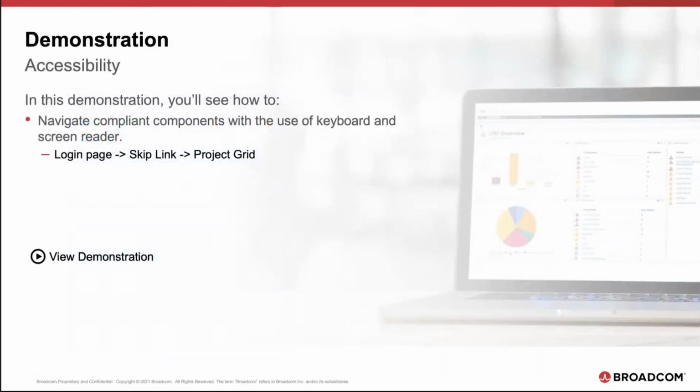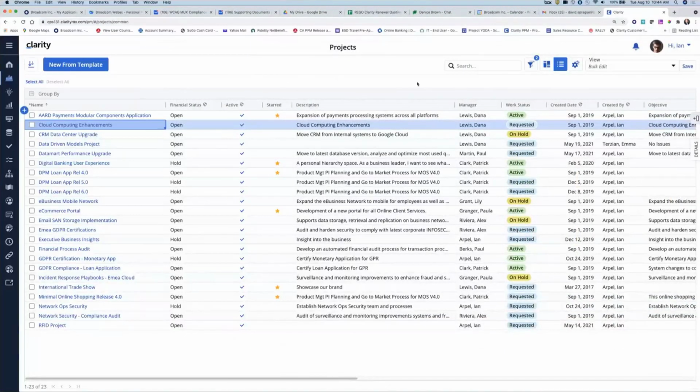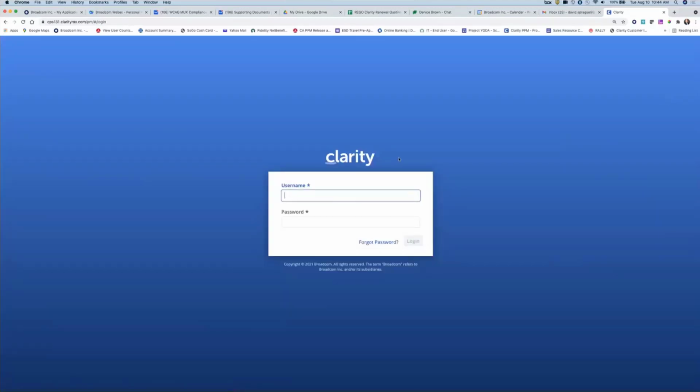So we're going to cut right to the demo here and take a look at basically the login flow. I'm going to use both the keyboard and screen reader, so bear with me as we transition. And on the project list page, what I'm going to do is start this flow from the login page. While on the keyboard, I'll tell you which keys I'm using to perform each function.